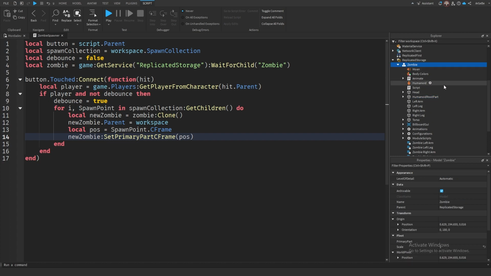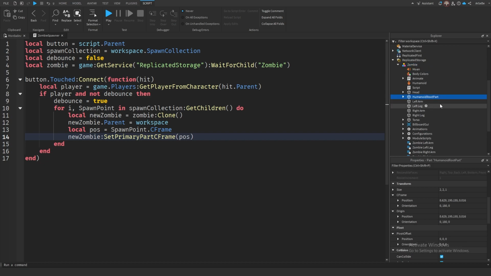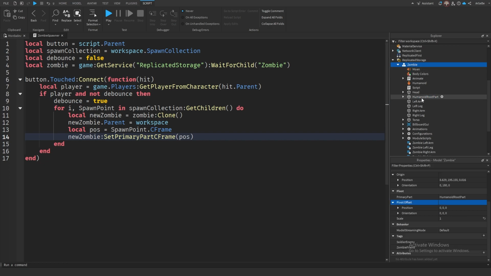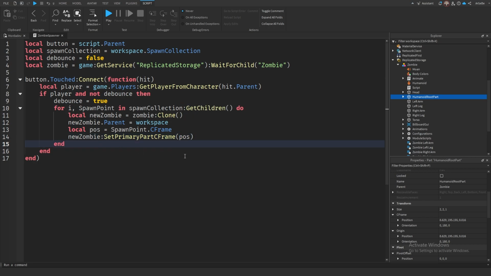So we're going to go on our zombie, click on PrimaryPart, and then all you're going to do is click on HumanoidRootPart. What that basically means is whenever we move our HumanoidRootPart in our workspace, our whole zombie will move with it. It's kind of like it's parented to the HumanoidRootPart. So the reason we're calling SetPrimaryPartCFrame is we're saying we want the CFrame of the primary part to match this position. Hopefully that makes a bit of sense.